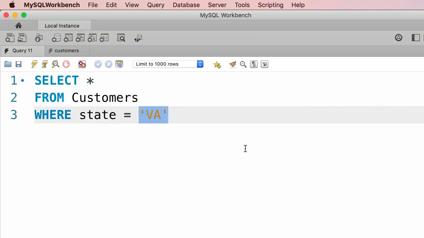Note that I have put Virginia in quotes because this is what we call a string. A string is a sequence of characters. So whenever you're dealing with a sequence of characters or basically textual data, you need to enclose your values with either single or double quotes. But quite often, by convention, we use single quotes. So let's execute this query.